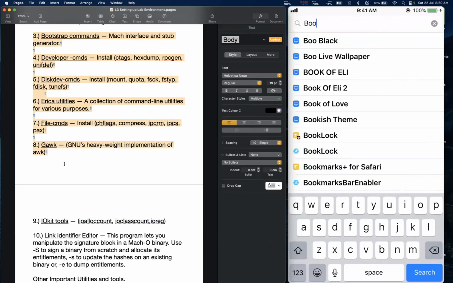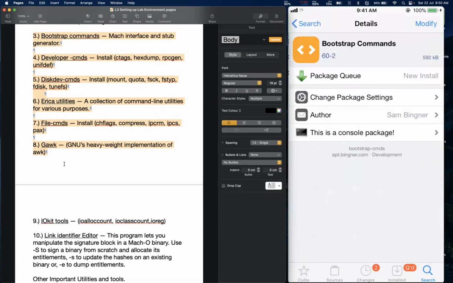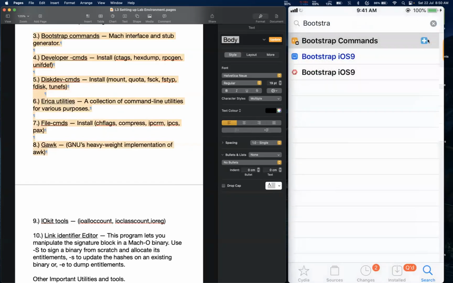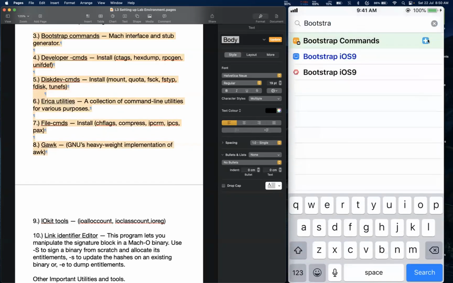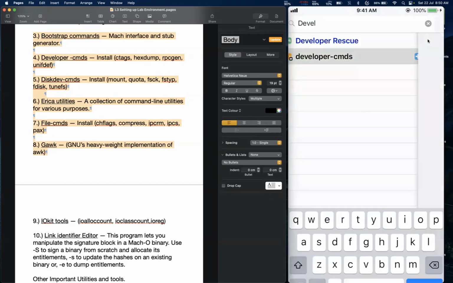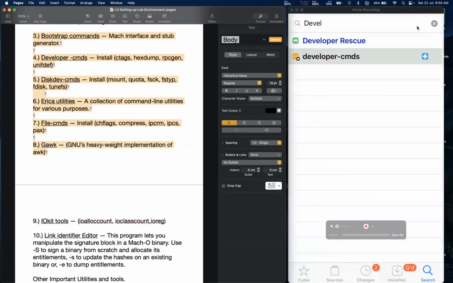But it is better to check whether it is there or not. Once you install Big Boss recommended tools, by default you will be getting modify. If you are getting modify, it means it is properly installed and you don't need to do anything else. But if you are getting install here, you can just install that. We'll also cross verify developer commands. Here you can see developer cmds is already there, so we are not installing it again.